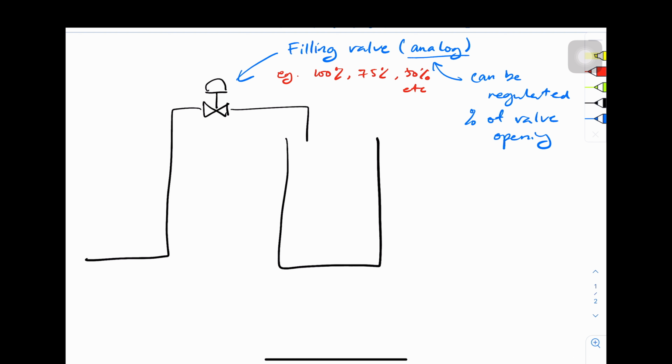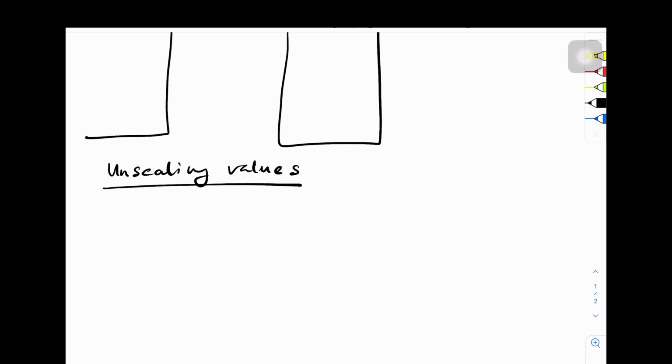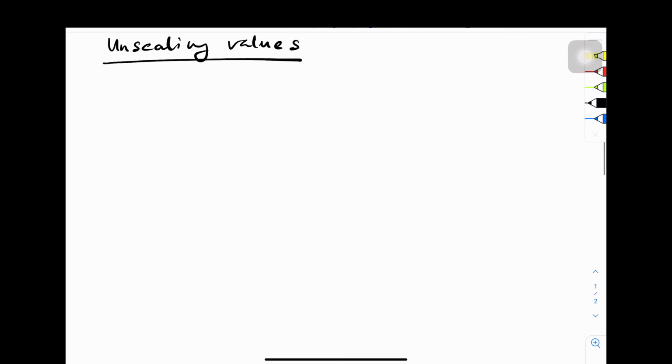In SIMATIC Manager, especially for SIMATIC Step 7, there is a function which we call the Unscale instruction, or unscaling values for analog output. So we use unscaling values. How does the instruction look?